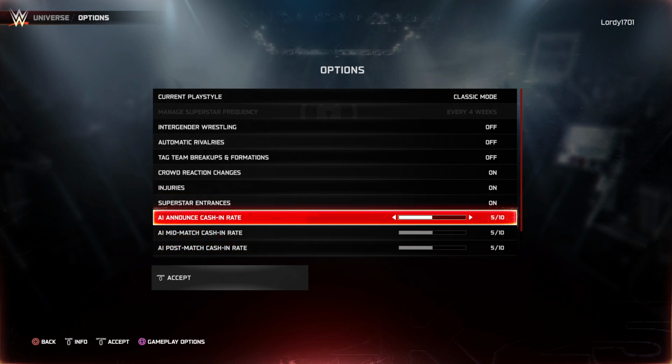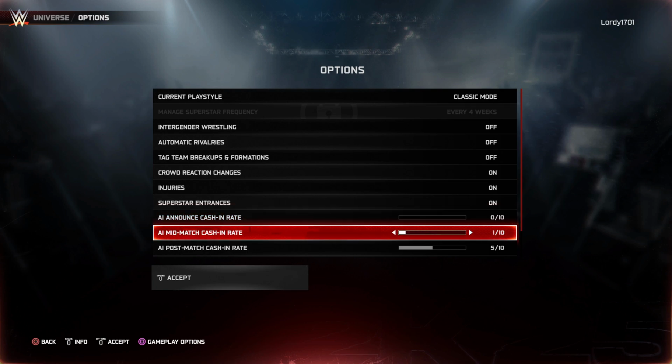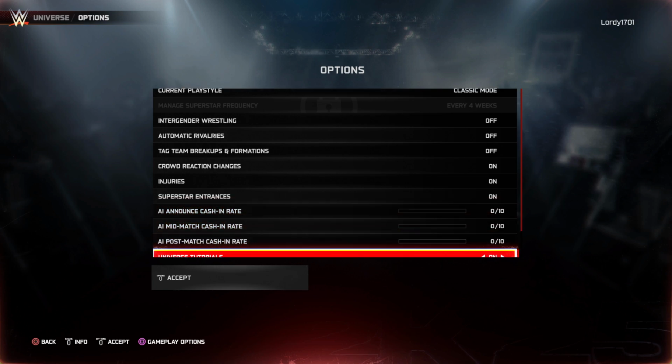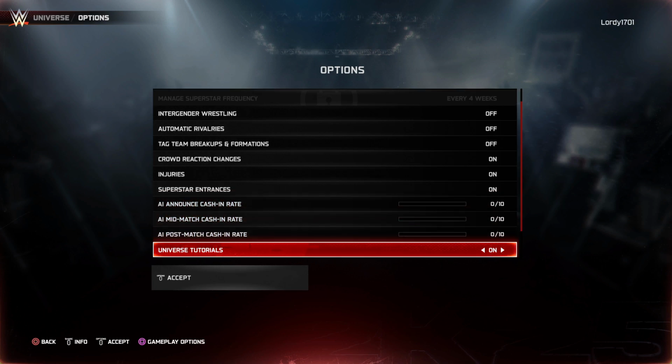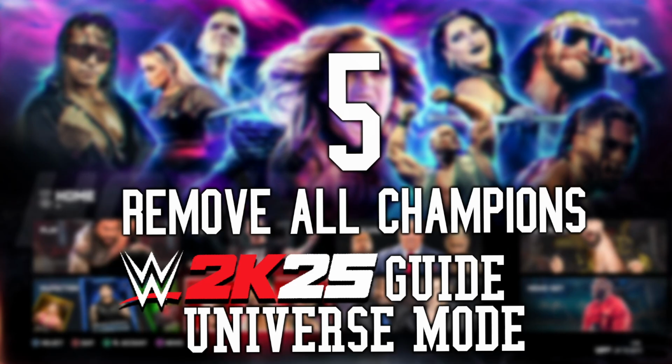All the AI cash-in ones, I would say turn them all off. Manage it yourself, if you've got the option to do that. I would use it overall. And then Universe Tutorial, if you've not played it yet, keep it on. If you've played it quite a bit, turn it off.